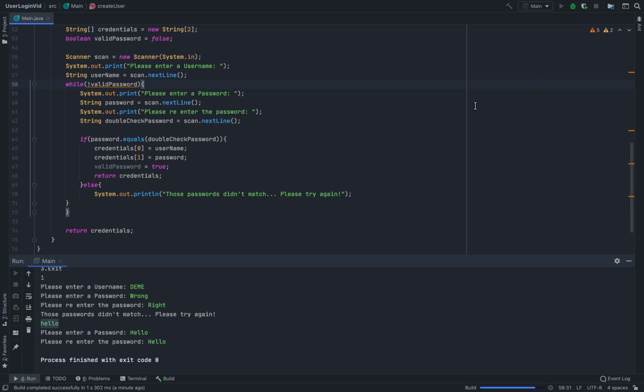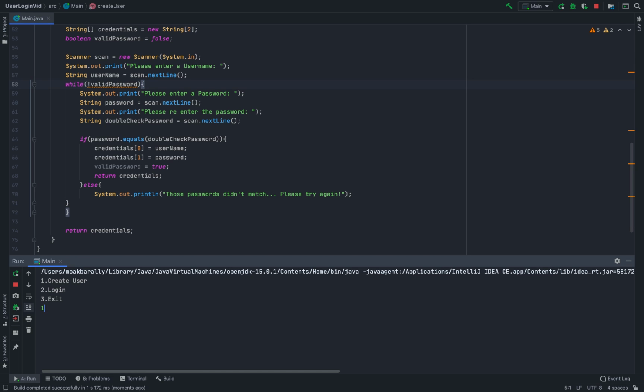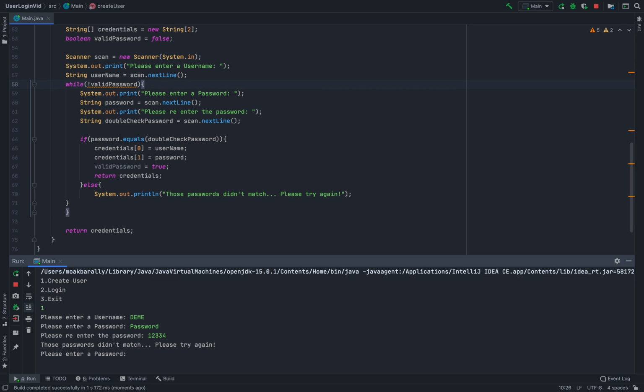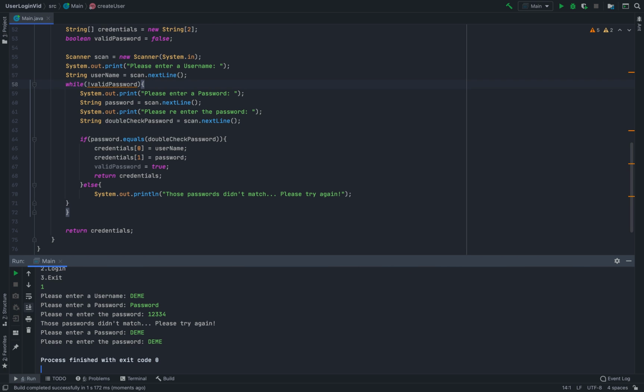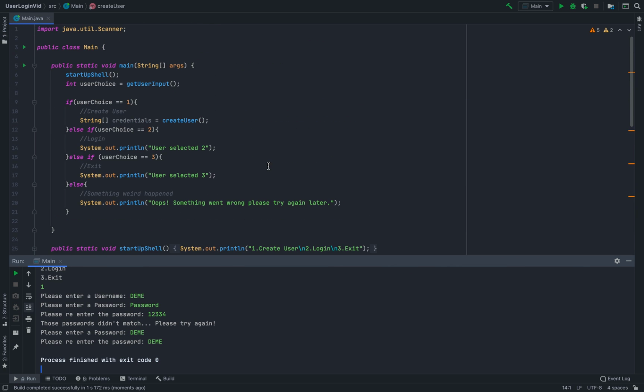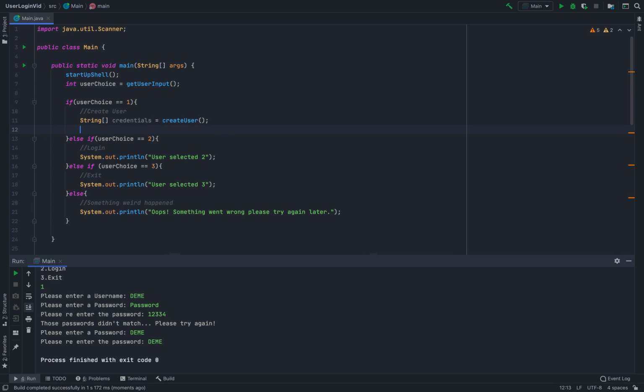So if we were to run that again from scratch, it would be enter password as data engineering made easy. Enter password will be password. Another password, let's say 12334. Those passwords didn't match. Please try again. Please enter a password. I'll say data engineering made easy. And again, data engineering made easy. Cool.